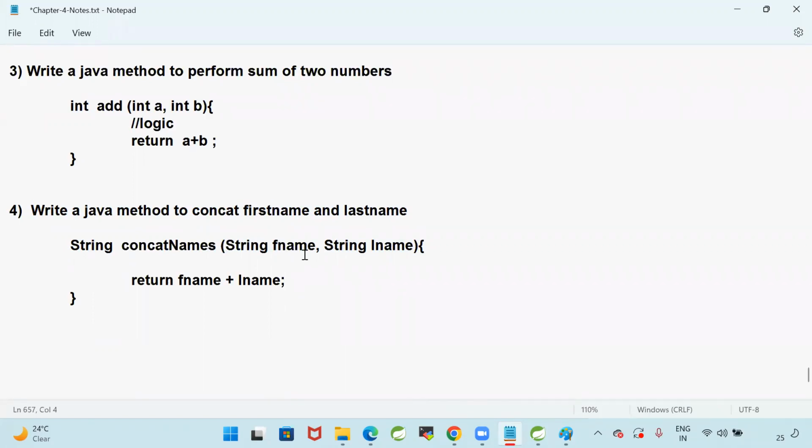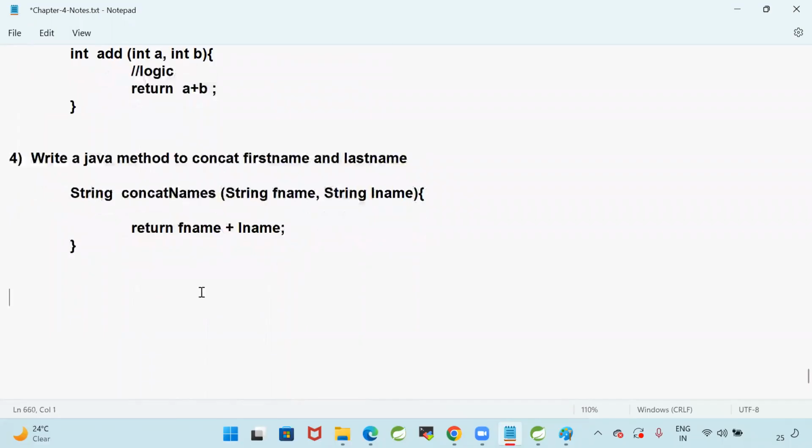Good. That can also be done if you print it. But in the real time which scenario is mostly used? First scenario. Parameter it will take, return type also it will take. Now next one.